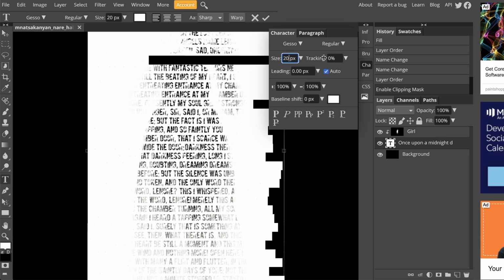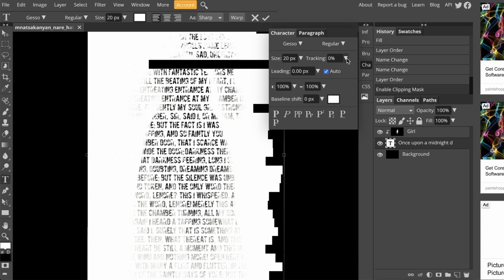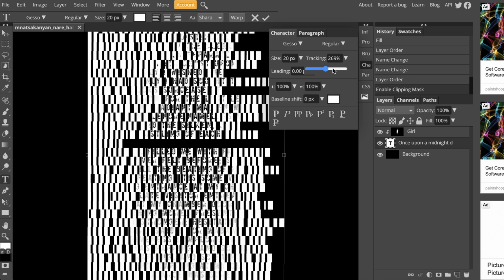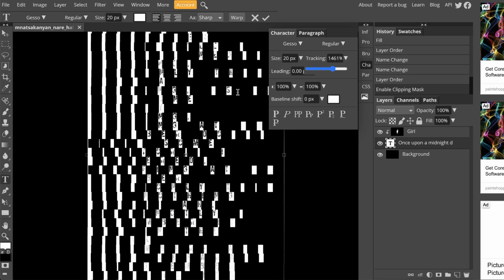And what tracking does, on the other hand, tracking is the space between each of your letters. So if I click on this little drop-down menu for tracking and I increase the number, you'll see that my text gets really, really spaced out depending on my tracking percentage. This is really, really high tracking, so my letters are very far apart. I probably don't want to set it up this high. In fact, I think I want to bring my letters closer together.